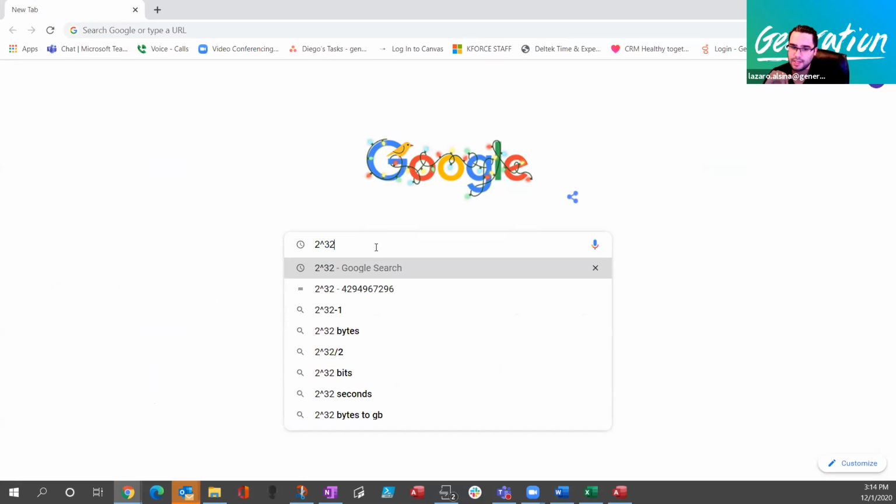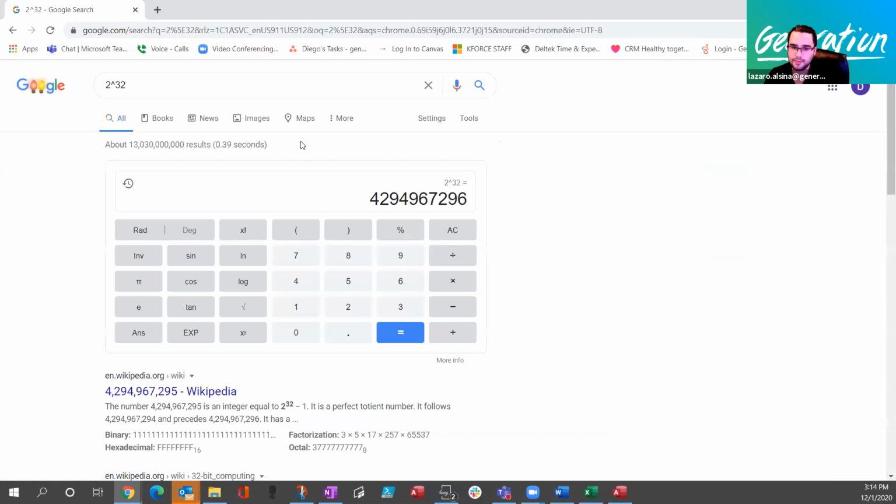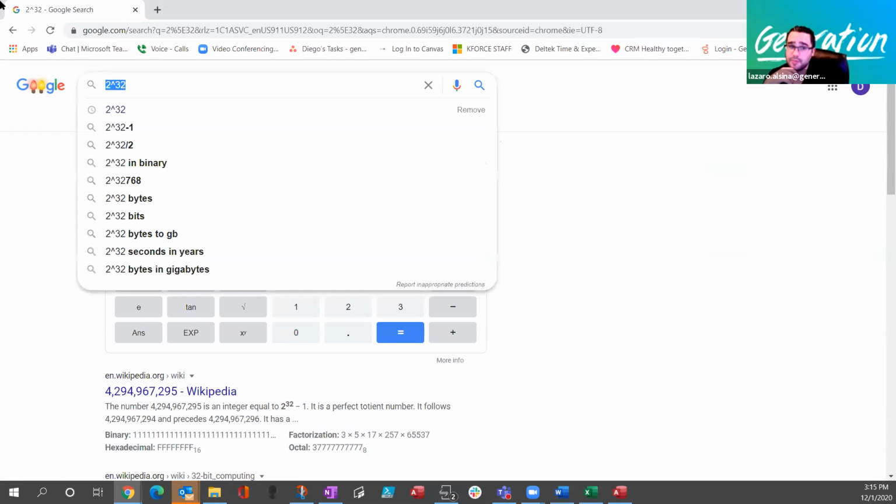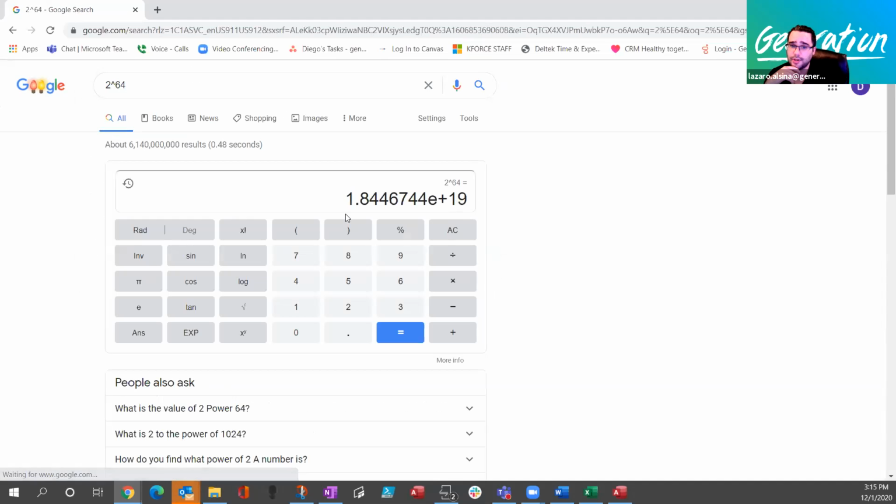Remember we're learning about bits and bytes? 32 bits, it's 2 to the power of 32 in binary. That gives you 4 gigs. That number right there is 4 gigs. Now, 2 to the power of 64 is also the limit for a 64-bit operating system. That number is 1.8.